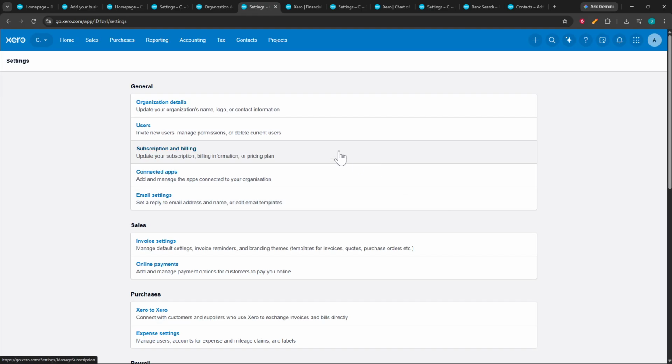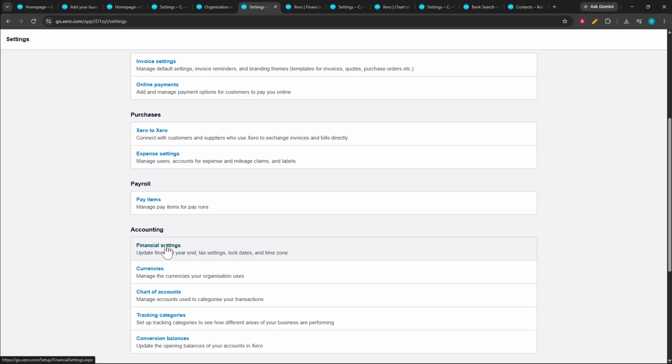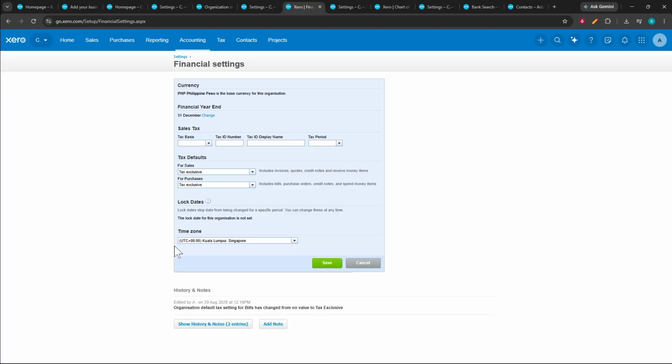Under Accounting, open Financial Settings. This is where you configure the financial year end, tax settings, time zone, and any other financial options available for your organization. Review each setting carefully and make sure it matches how the business operates before you save the changes.